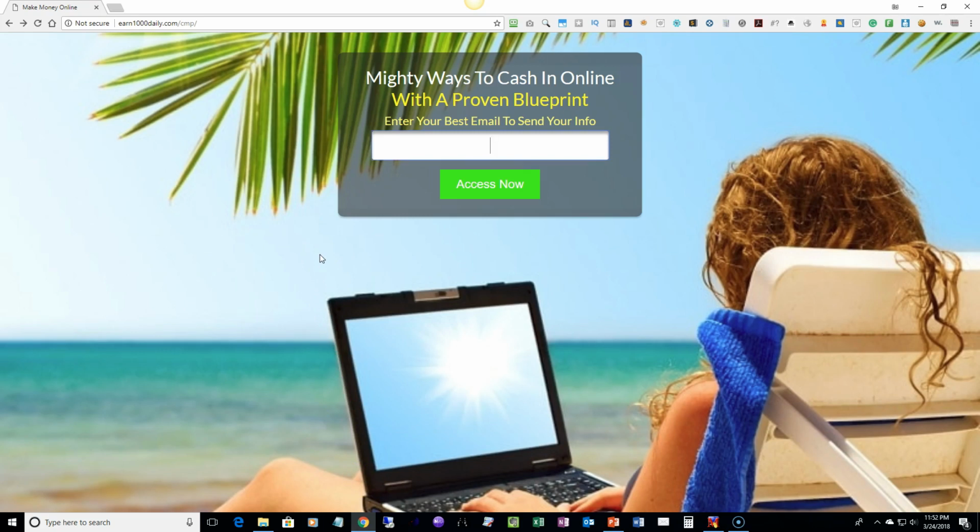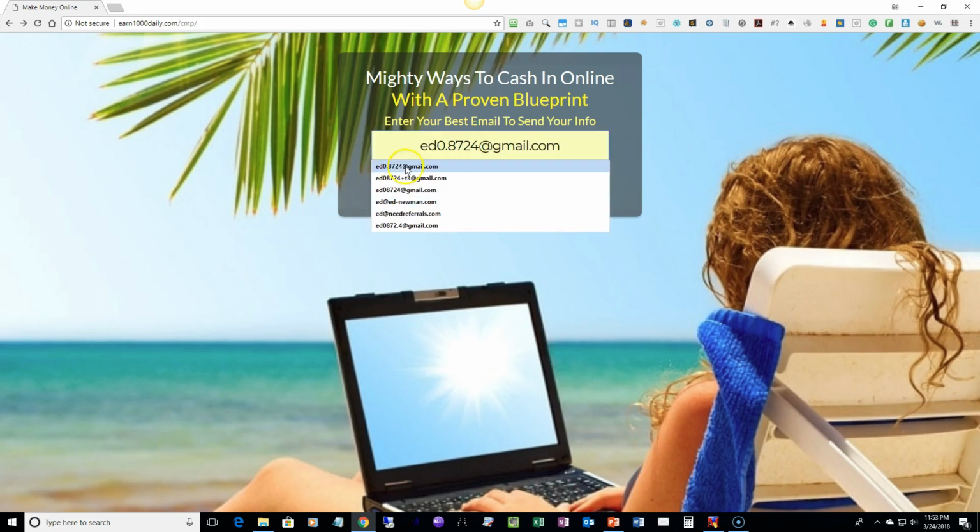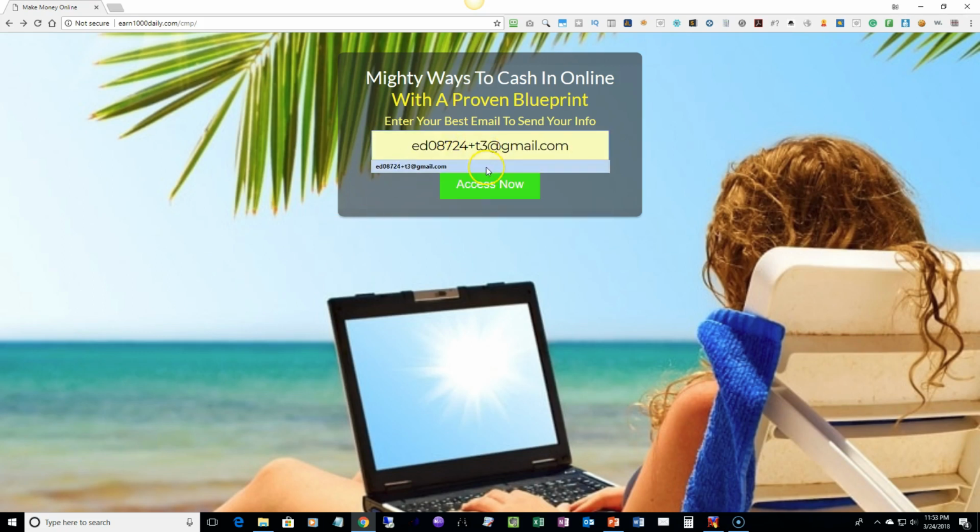You can just use the page without the squeeze page, but for this demo I'm going to use the squeeze page. I'm going to just put in a dummy address here. This is a trick that you can use so that you can get multiple addresses in anything, basically. This is so Aweber's not going to tell me that I already have this address in there.